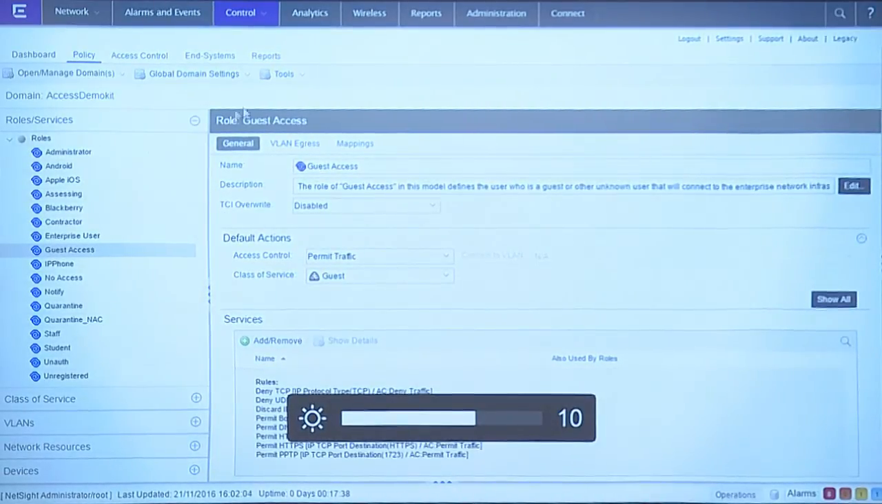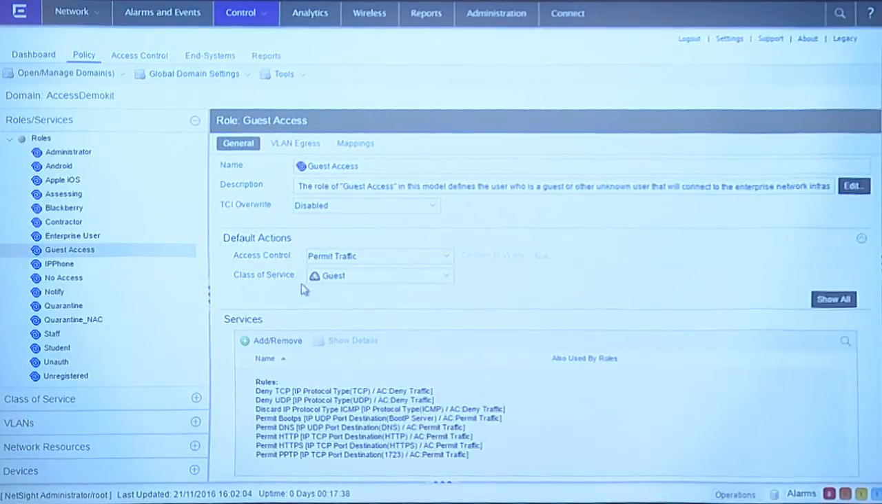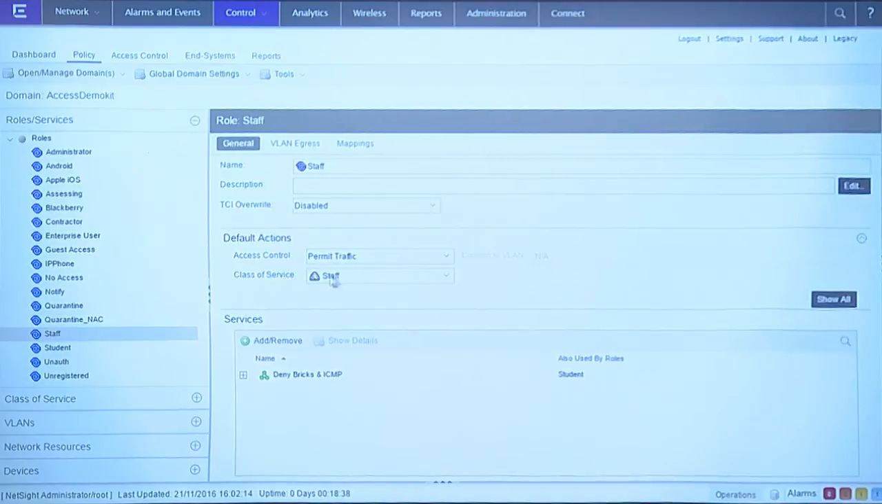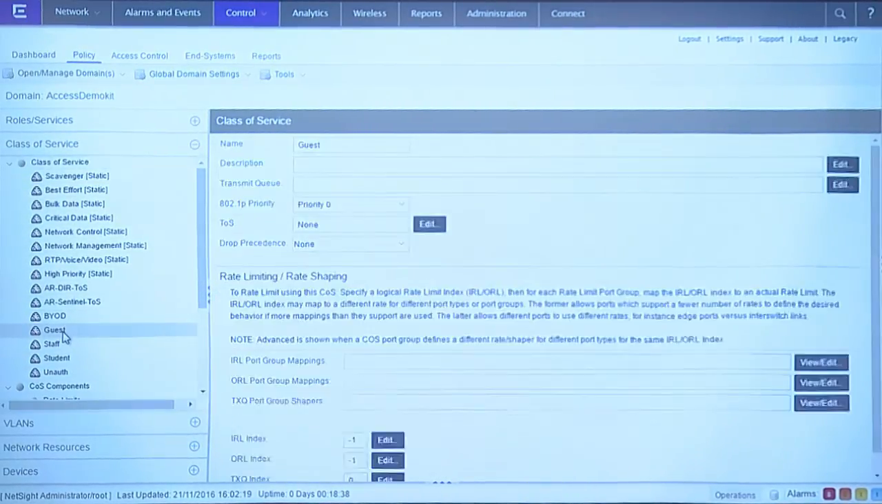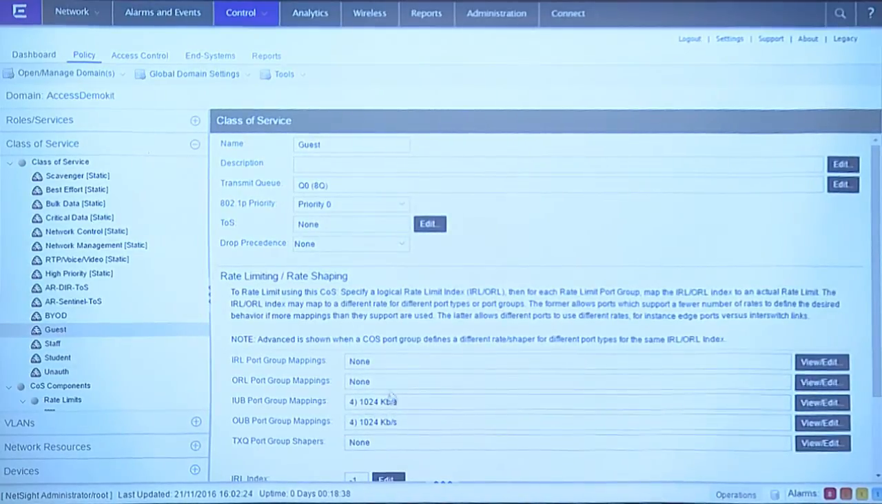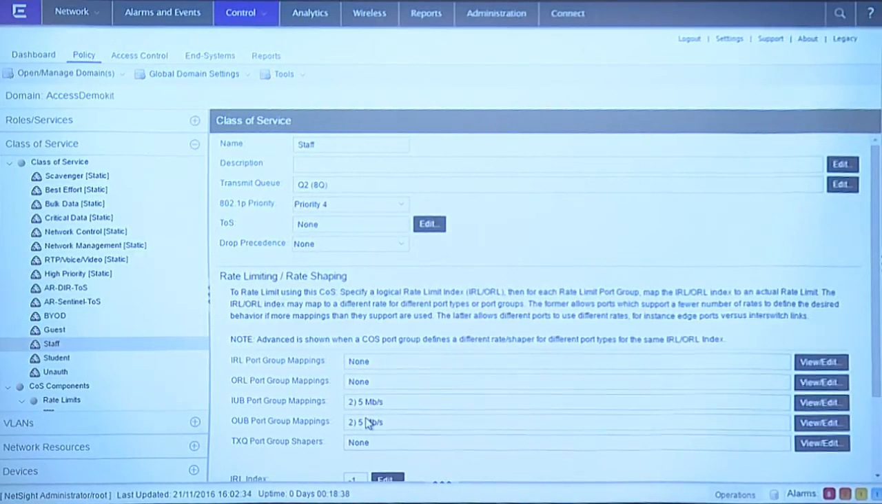So I talked already about the quality of service. If I am a guest, I do have a guest access. If I am a staff, I do have a staff profile. If you look at the class of service for guest, 1 megabit in, 1 megabit out. Yep, some priority, some queue. If I am staff, 5 megabit in, 5 megabit out. So different class of service.